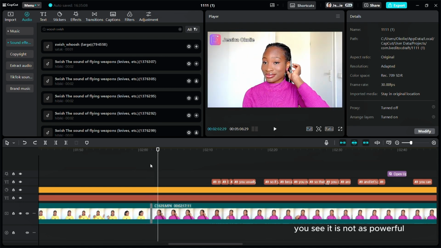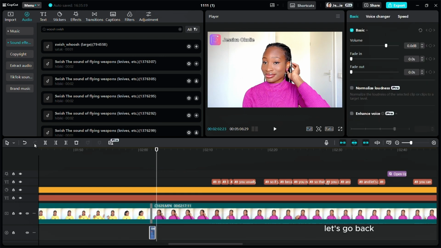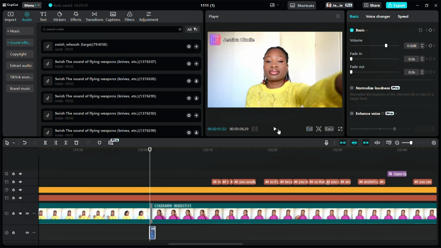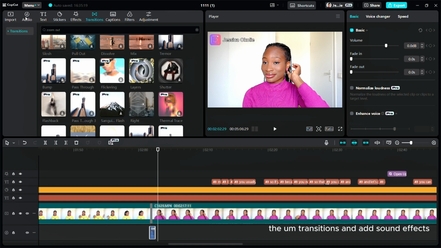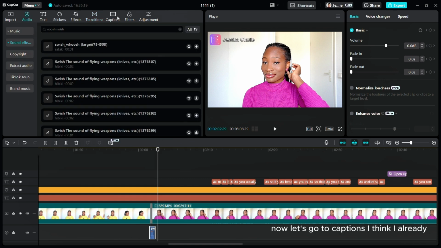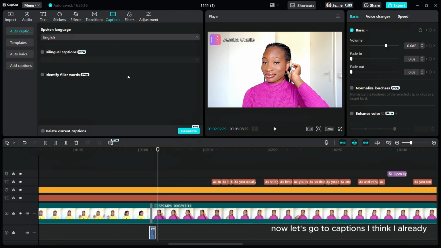You see, it's not as powerful, but once you add the sound effects, let's go back. Did you see that? Exactly. So that's how you add the transitions and add sound effects. Now let's go to captions. I think I already indirectly taught you how to add captions from text.